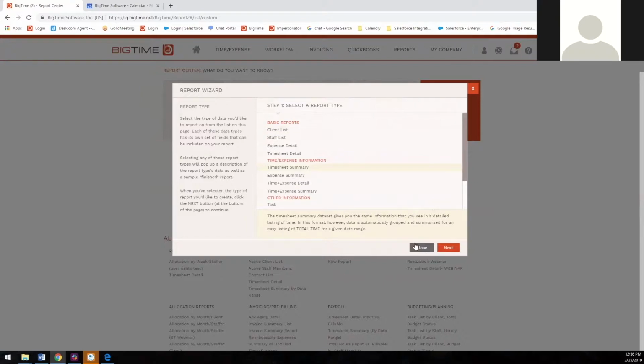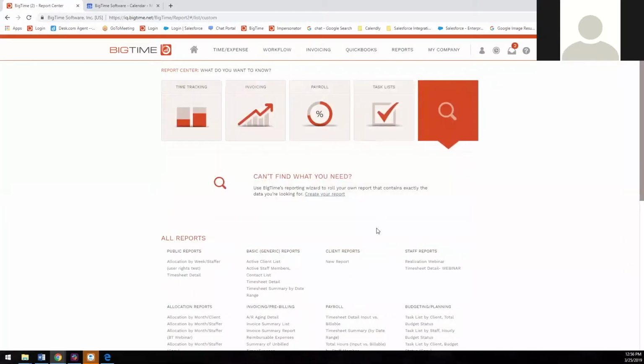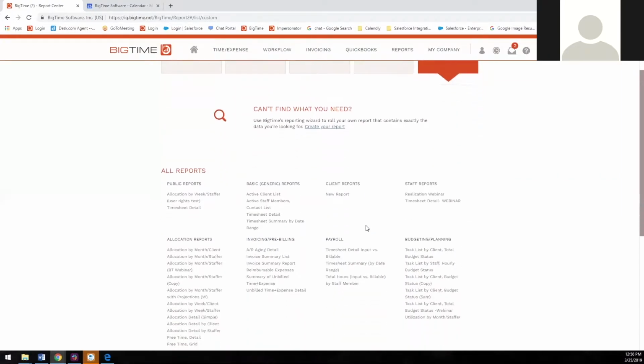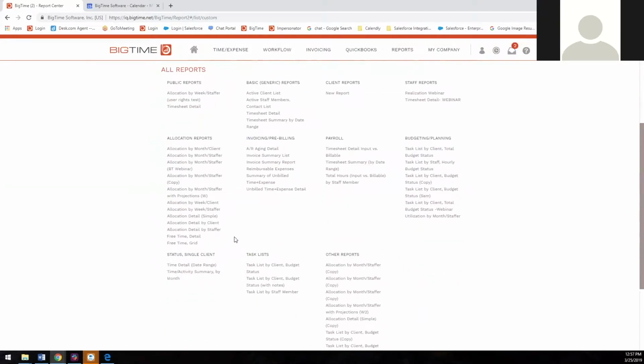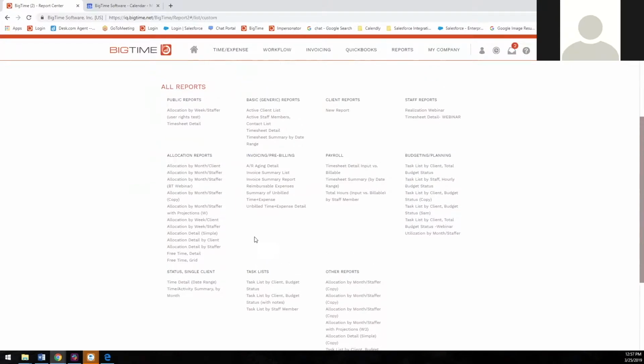Okay. I'm going to close out of this and move to the lower portion of our screen. For these all reports, this is every single report that you have created in your BigTime site within one location. And these different headers are where you're able to actually publish these specific reports. So you can publish reports to public, basic, client reports, staff reports, as well as allocations, invoicing, payroll, budget planning, client status, tasks, as well as other reports.